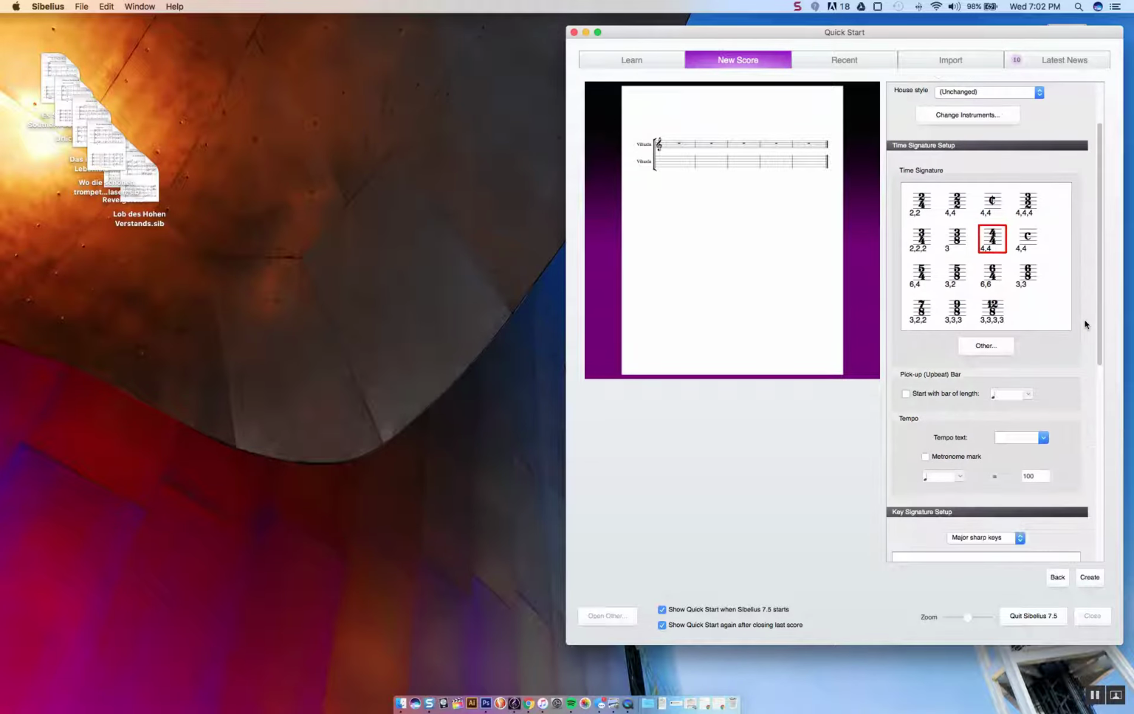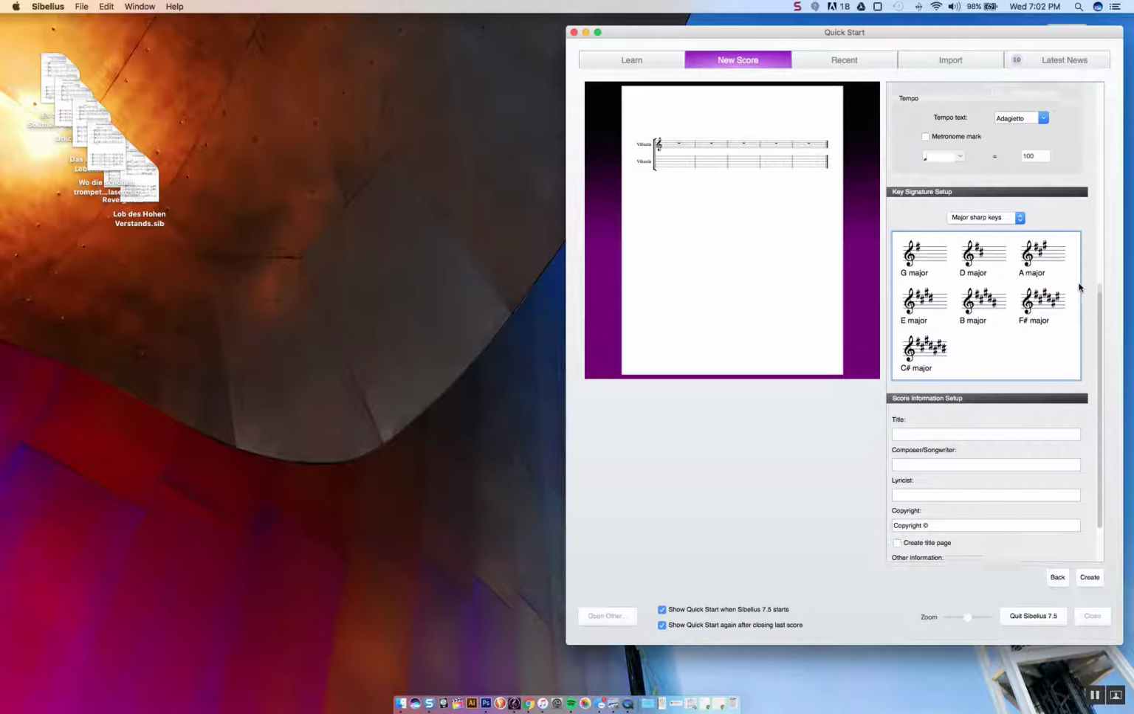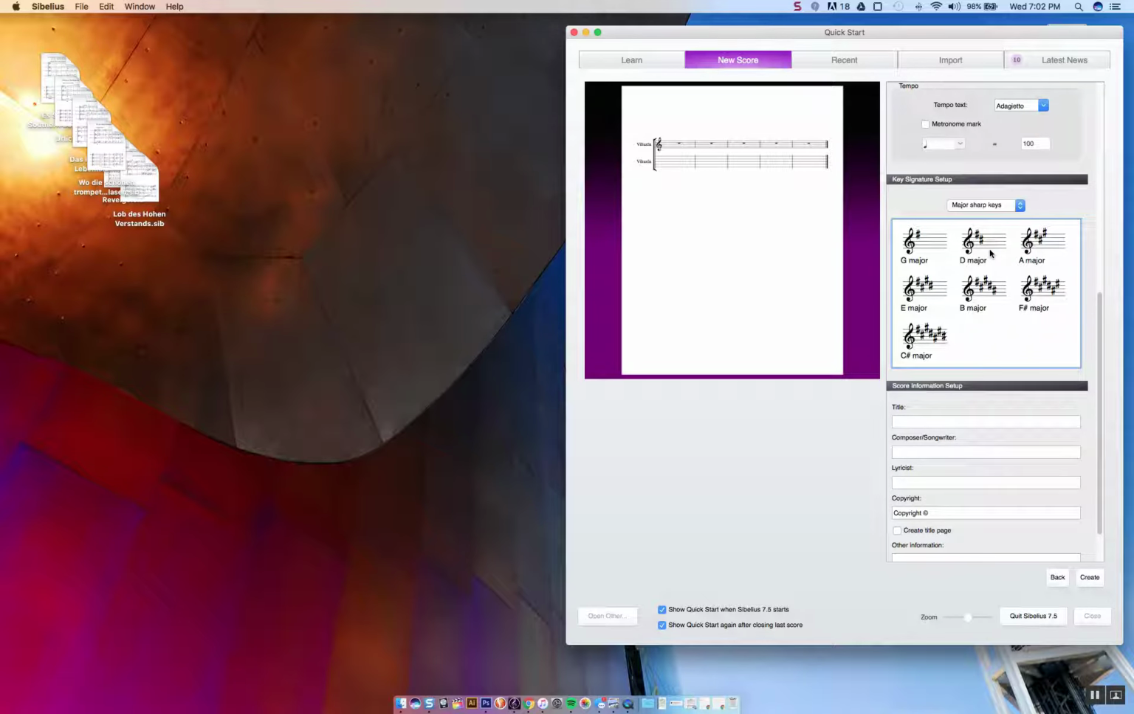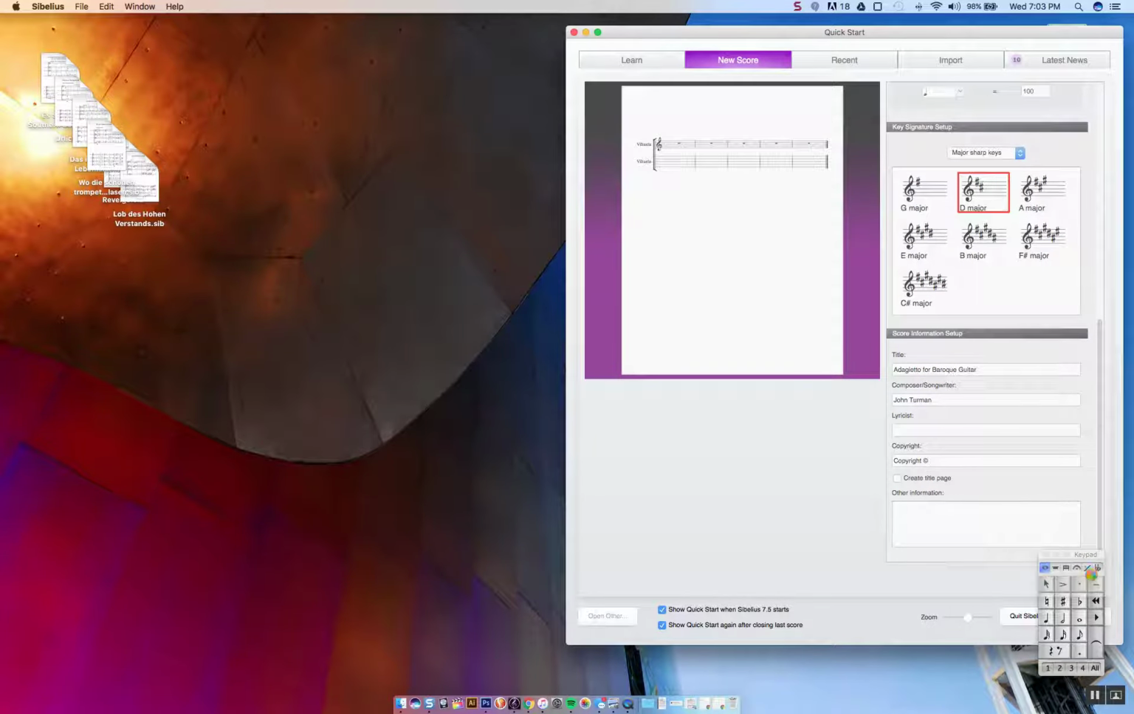And we are going to have a little bit of fun here, because, you know, we deserve it. So I am going to decide on an adagietto tempo for this piece. And let's go ahead and put it into D major. That sounds like a good key, a fun key for today. Adagietto for Baroque Guitar. And we are going to just kind of mess around and put all our info in just for fun. And then we're going to create.